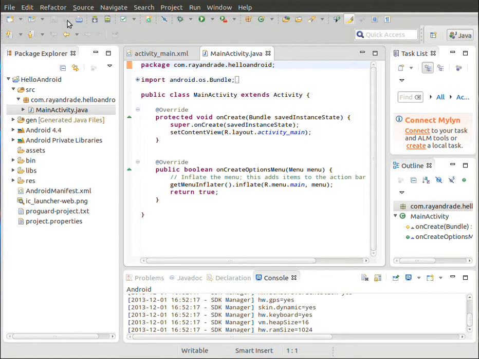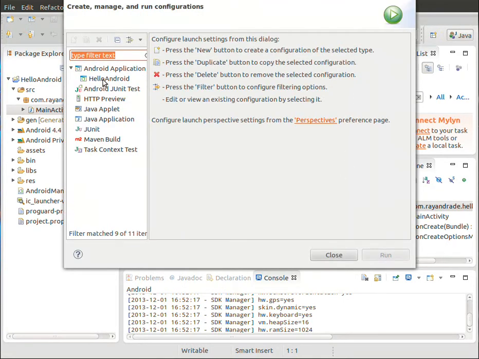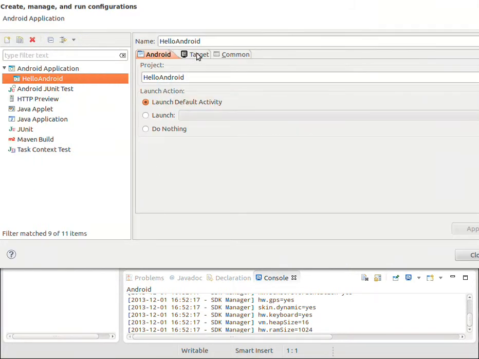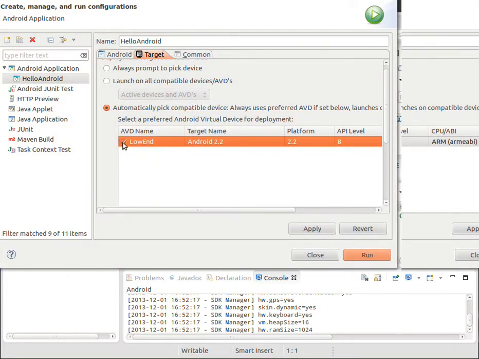Let's close down this. There it is. We'll go over the file structure, but let's just run it because we're sort of new. We want to sort of see at least something running. So we'll come over here to, can I do the run as? No. How about if I do the run configurations? I come over here to Hello Android. And over here in the target, I'm going to target the low end. Let me sort of squeeze this in here. I'm going to target the low end. And I'm going to apply and run.